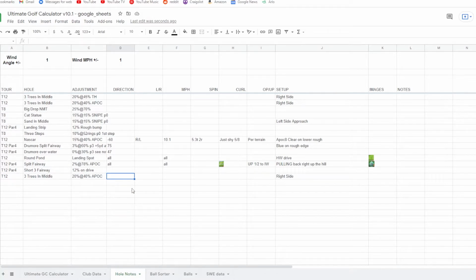There's a cell where, in direction, you can put all, and in wind miles per hour you put all. That's another thing it'll look for. If it finds either a shot that has a wind within one degree plus or minus, or 1 mile per hour plus or minus, or if you put all in the direction and all in the miles per hour, it'll automatically select this note.